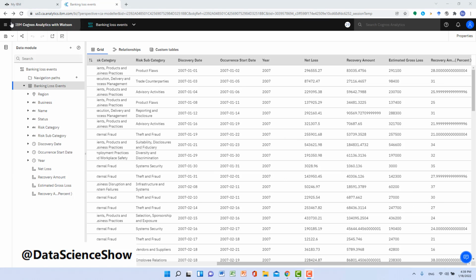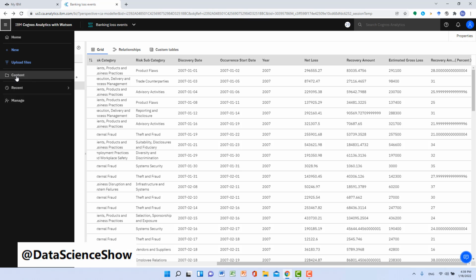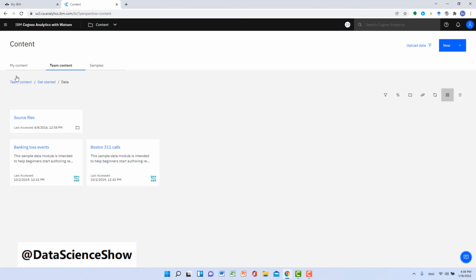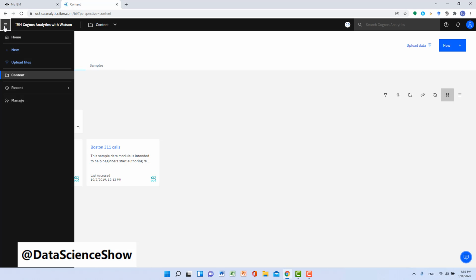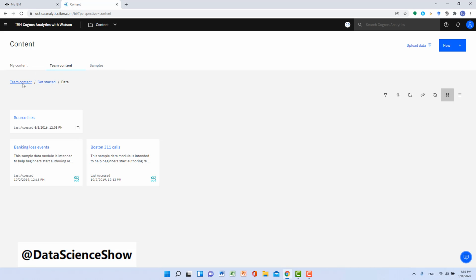Let me show you. Click the 4 bars icon in the upper left corner, and then click Content. Because IBM is using cache technology, what you have browsed will be recorded in the IBM cloud. So I believe you should be able to see the source data directly after you click Content. If you cannot see banking loss event, click Content, and then click Team Content, this tab, and then click Get Started, and then click Data Folder, and then you should be able to see banking loss events.